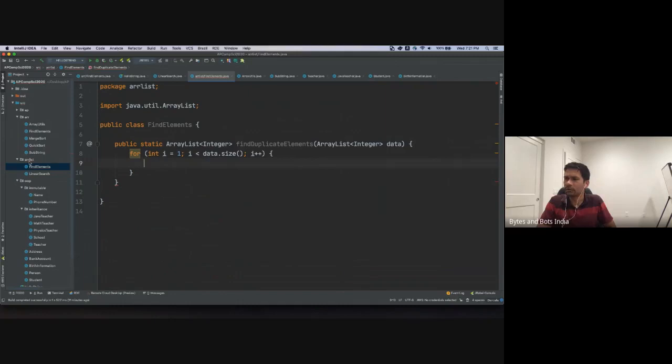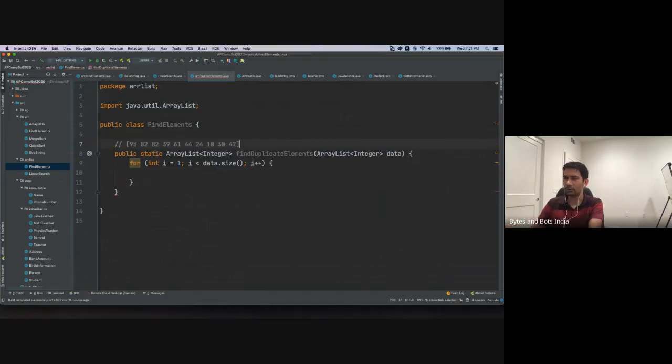So why should we start at 1? Why not 0? Well, we can start at 0 too, but we'll start at 1 and we'll see how easy it makes the logic. This is an example array that we'll be looking at. Essentially we are starting from number 82, not from 95, which is at index 1, and we are going all the way to the last element.